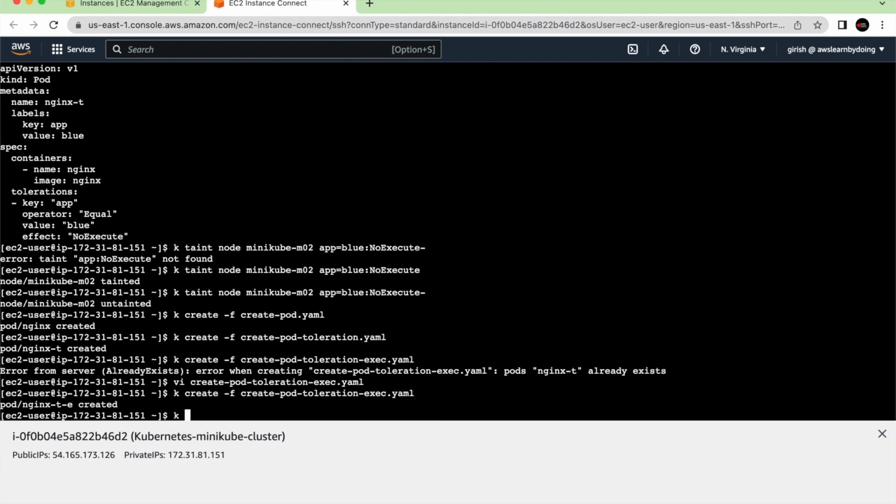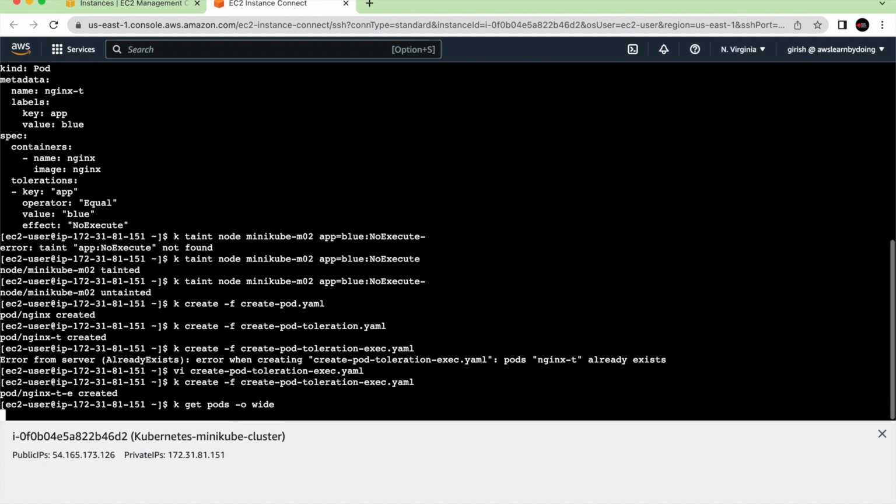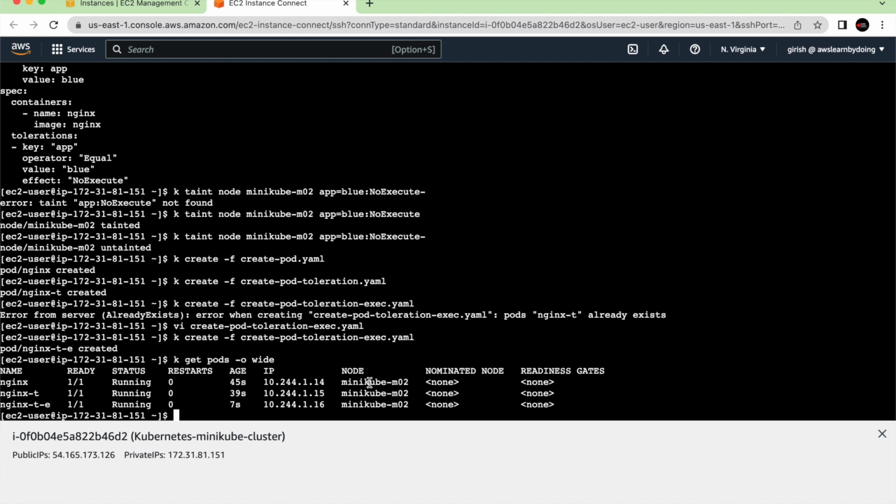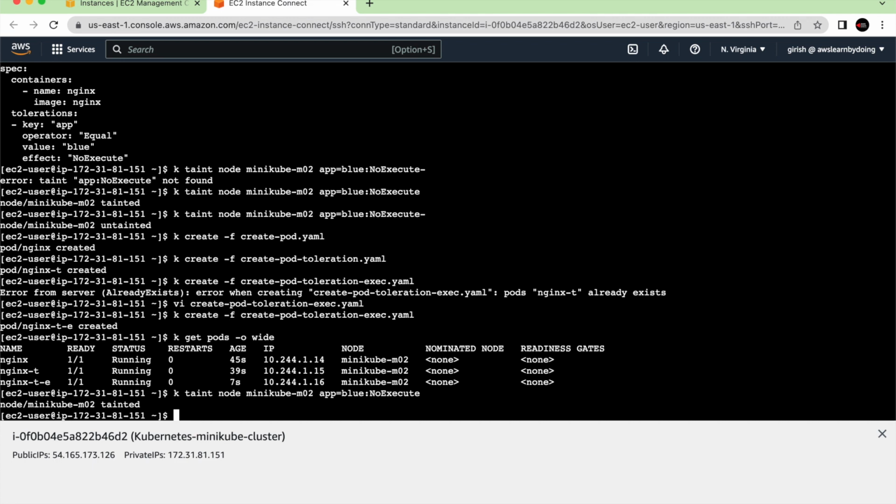Okay, that's it. So if you see pods, all should be created and they are running on minikube-m02 as a node, right? Because there is no toleration or taint on this particular node. Now let me add a taint of no execute. Okay, so I'm adding a taint which is no execute, and pay closer attention to this. And now the taint is added.